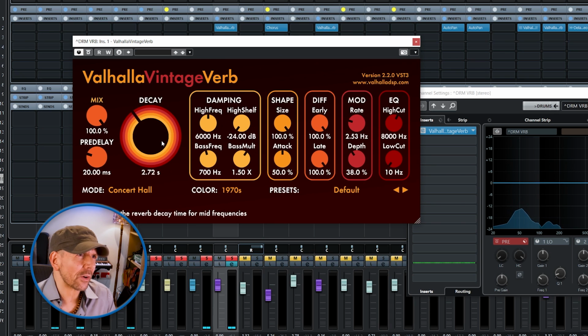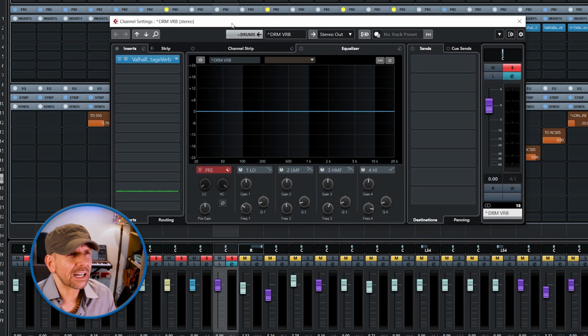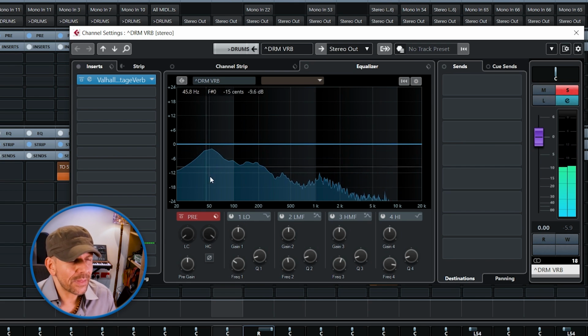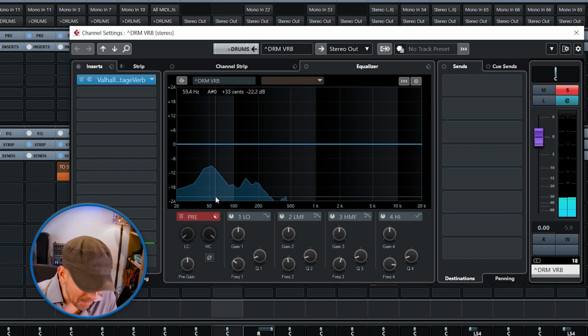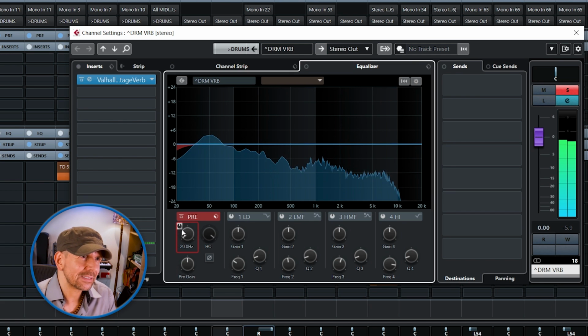Firstly, let me turn it down a little bit. Okay, so a bit shorter, but look at the EQ visualizer. Look how much low end there is. This low end will create mud in your mix, right? So how about if we eliminate that? How do we do it? We do it like this.